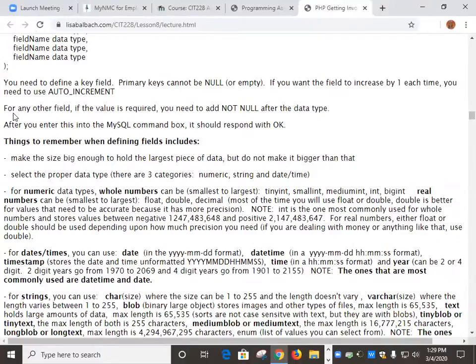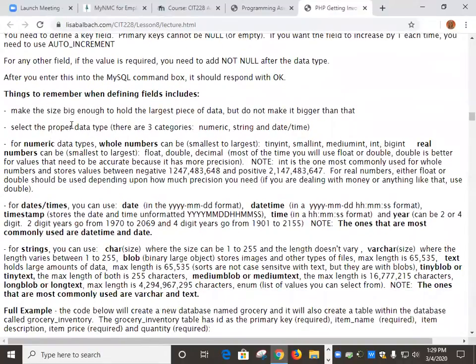So a couple things to remember when you are defining your columns or your fields. The size should be big enough to hold the largest piece of data. Okay, so if you are looking at data, which you would be if you were designing a database, right? You'd have your sample data you're looking at. You look for the longest piece of data, count the characters, and I would probably add some on to the end, just to be safe, round it up.